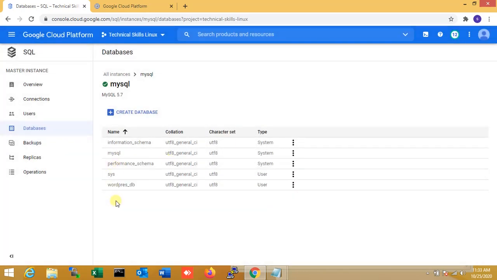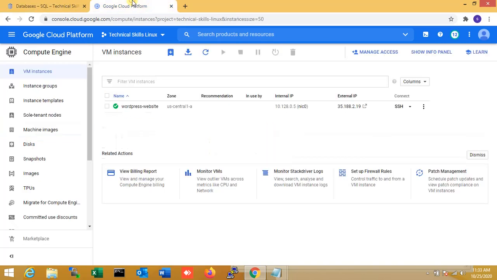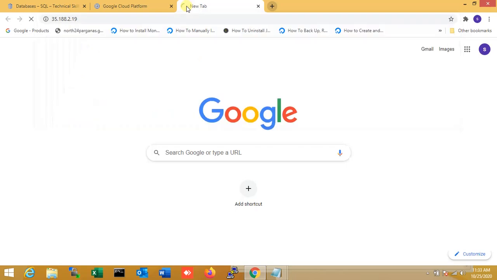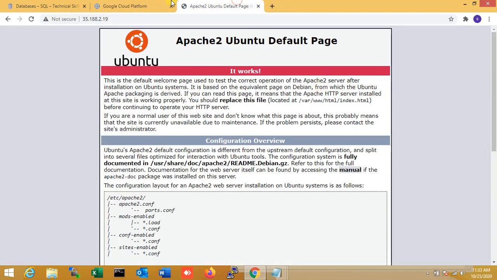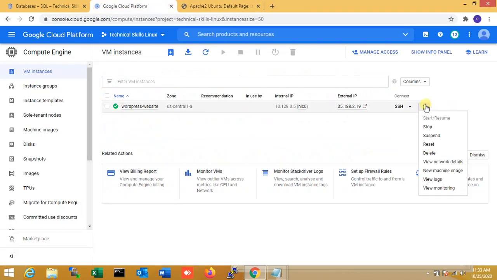So you can see one database is added, WordPress underscore db. Okay, so now I'm going here, this is my instance, WordPress websites. And just go to my IP address. You can see that my server is installed, the LAMP server is ready. Okay, now I'm just going to install WordPress in this server.